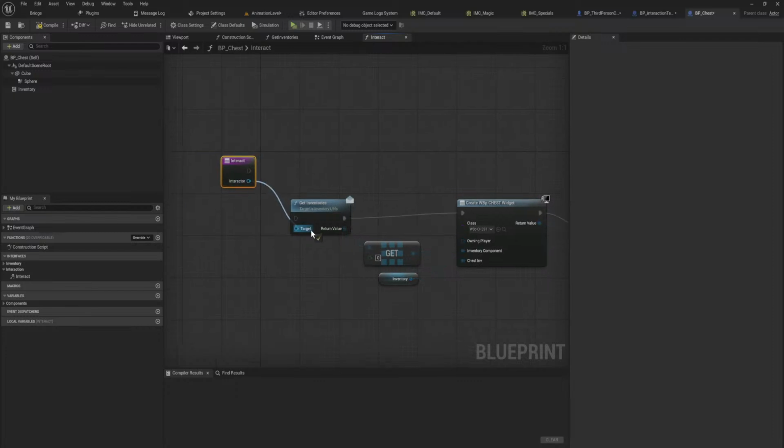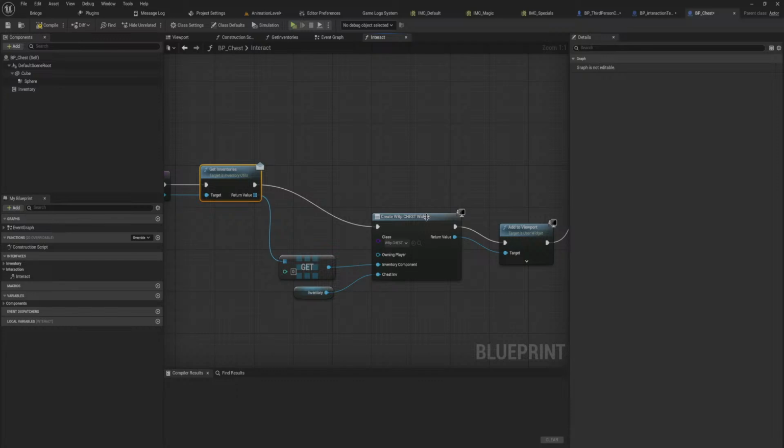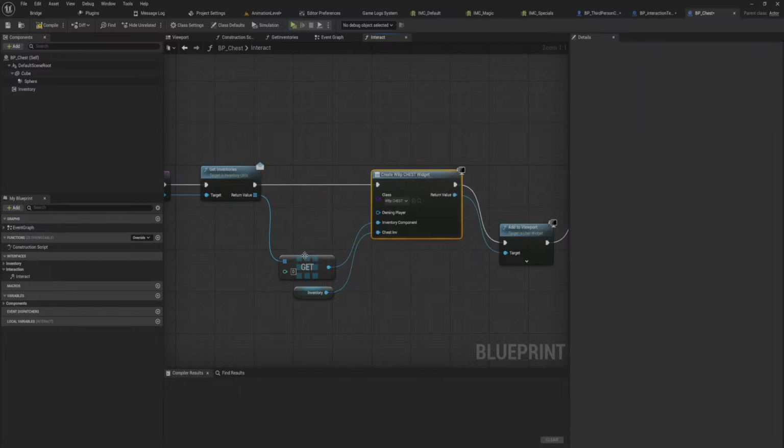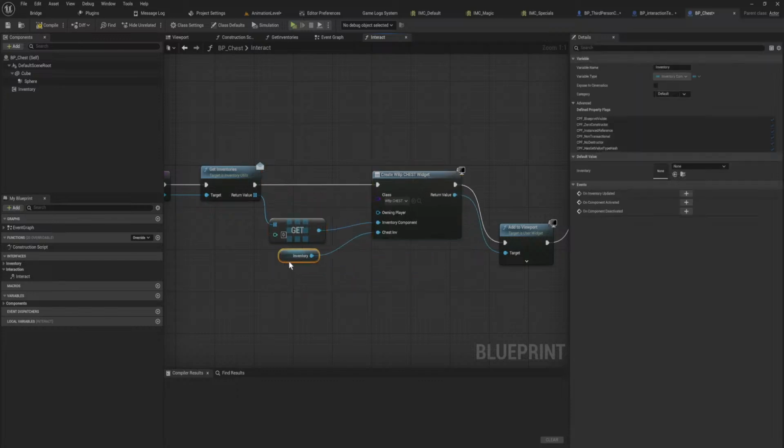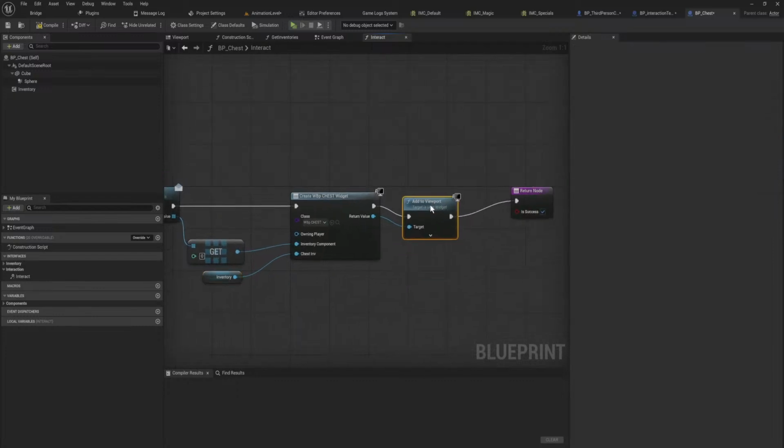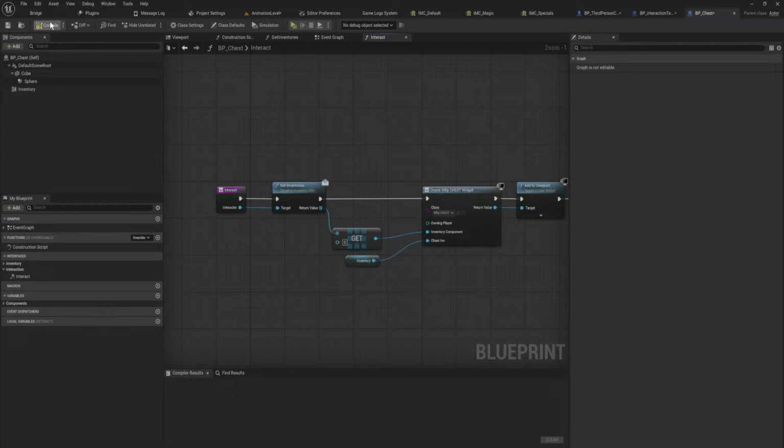So we just get the inventories from the interacting actor. We don't even need to make a hard reference to the player character class itself. Not that that matters, because it's always going to be like that anyway, but technically it's more scalable, right?